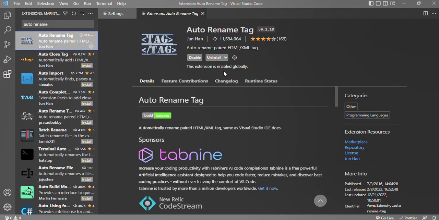Please install all these extensions in your Visual Studio Code editor, and from the next video we are going to set up our first HTML code in Visual Studio Code, and we are going to design one basic website. Thank you.